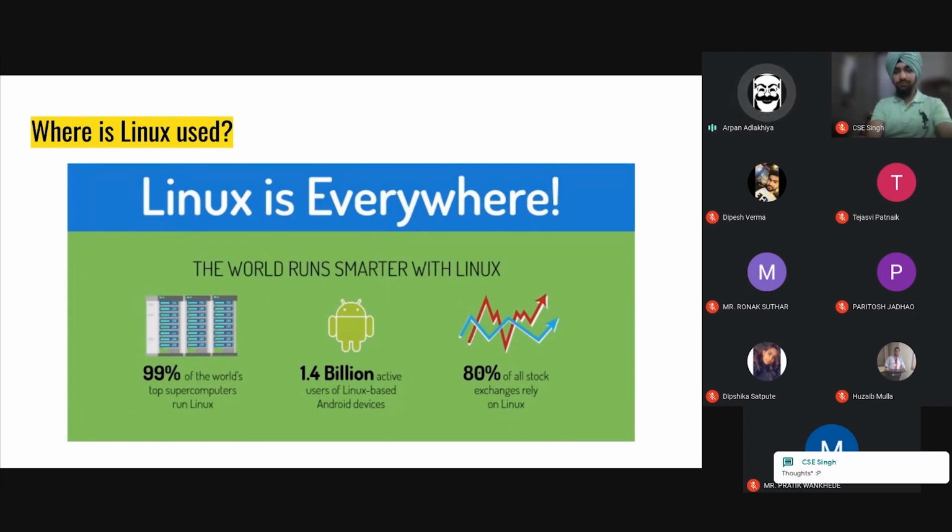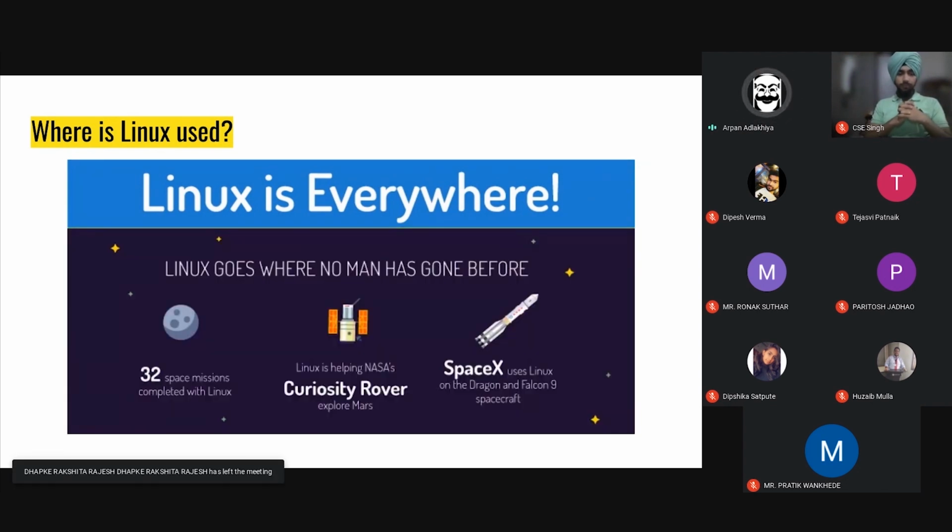99% of the world's top supercomputers run Linux. Most Android devices are based on Linux. Most of the stock exchanges around the world are on Linux. Linux has been to space. It has achieved some great limits. The Curiosity rover had Linux on board. Then SpaceX launched their Falcon 9, the reusable rocket, I guess in June 2020. That also used Linux with the Dragon module, I would say. It has also been on 32 different space missions.